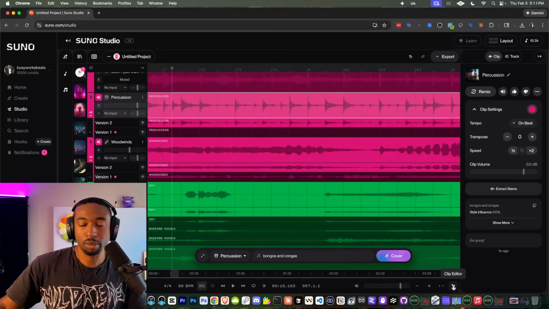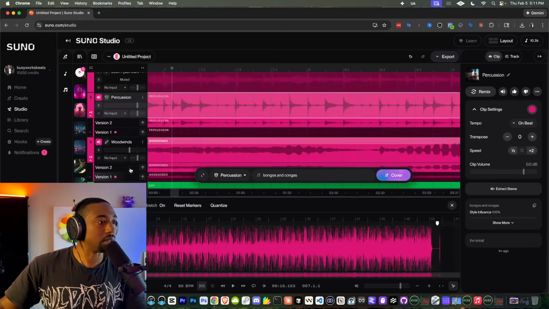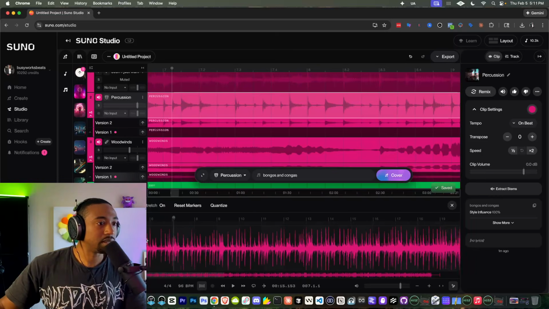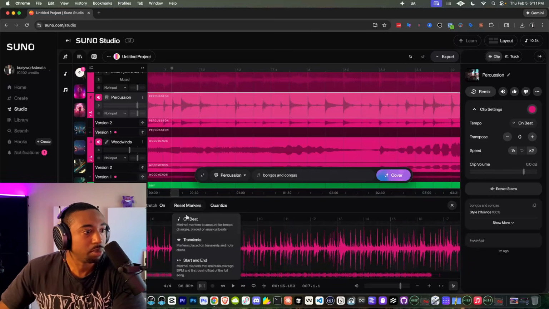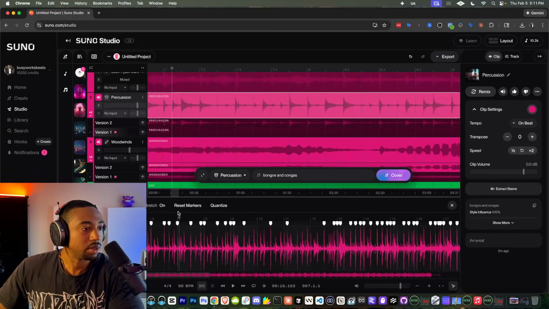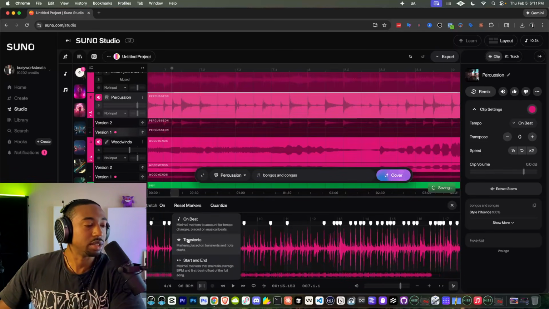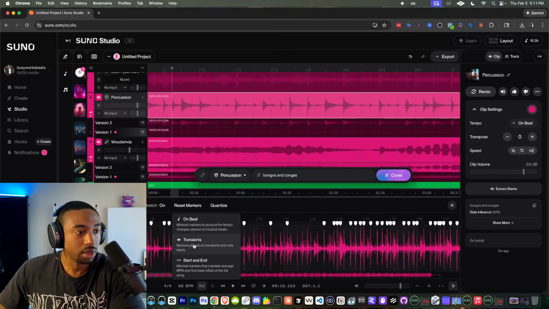So let's click this clip editor. Now we're getting a little granular, I'm not gonna lie. And let's see. Now this one doesn't have those little things on it. So can we reset markers by transient? Okay, so we have to reset the markers by the transient. Transients are the pointy parts of the audio.